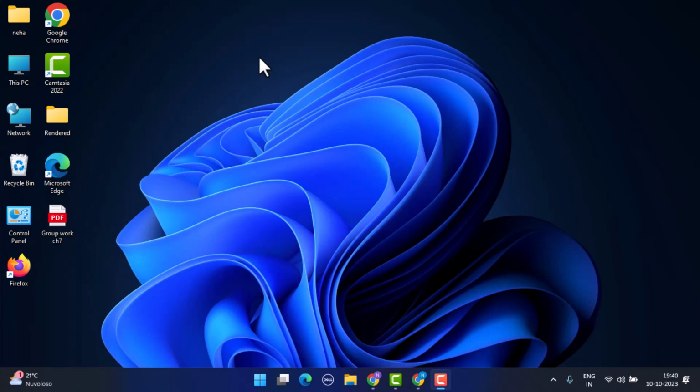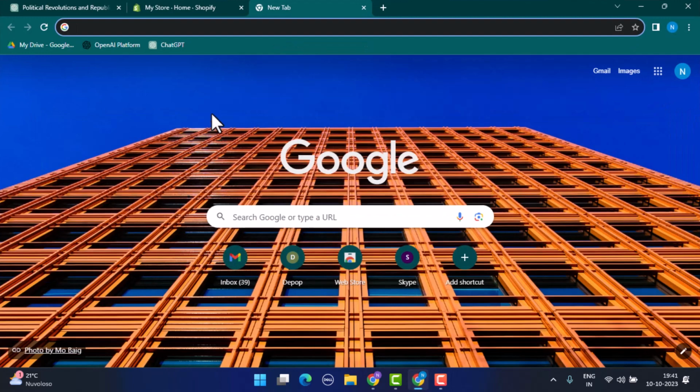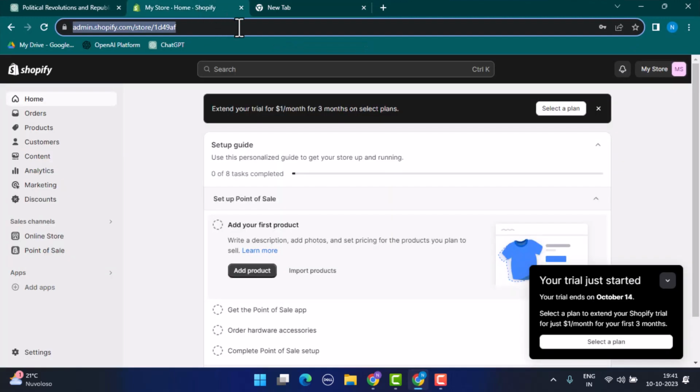In today's video, I'll be showing you how you can resize product title size on Shopify. In order to begin with, first of all, open up your web browser and then log in to your Shopify account. For that, you need to go to shopify.com, and this is basically how the interface is going to look like.